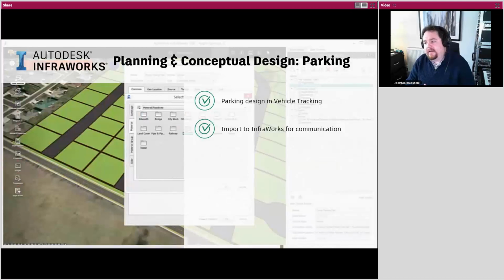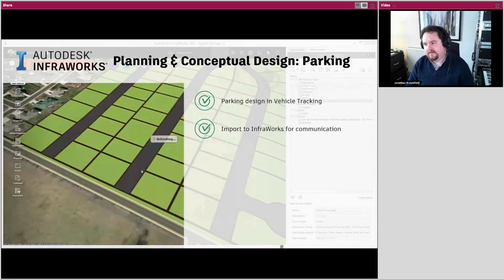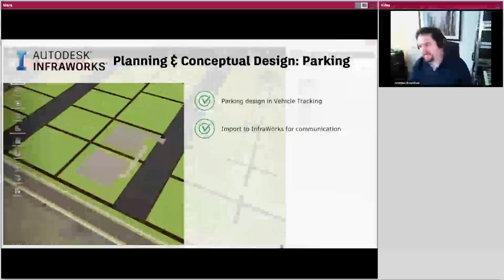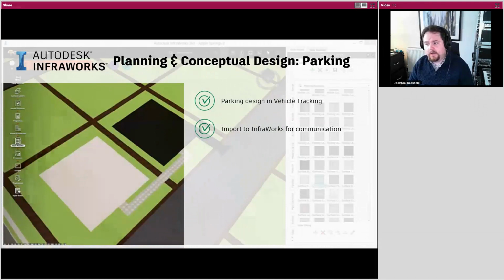Furthermore, Autodesk Vehicle Tracking allows users to automate car park designs. This includes both swept path analysis and a 3D animation of a designer's chosen vehicle performing any maneuver.